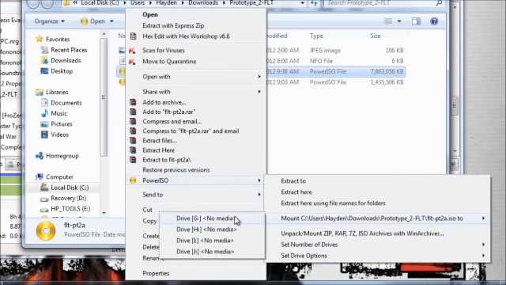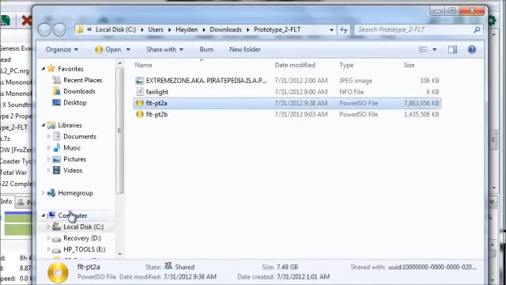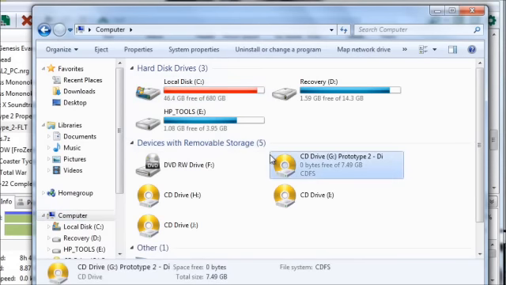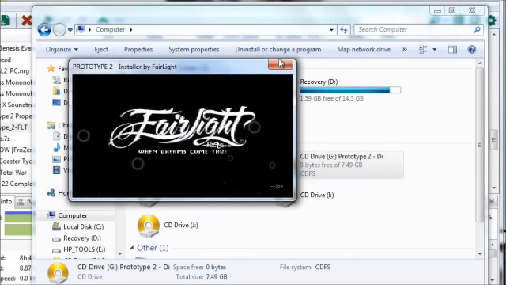So I have 4, G, H, I, and J, and I'm just going to mount it to drive G just because it's the first one. Then go to My Computer, and you will see your drives, and here's mine, G, H, I, and J. I mounted it to drive G, and it even says Prototype 2 next to it. Just double click whichever drive you mounted it to, and your installation should begin.